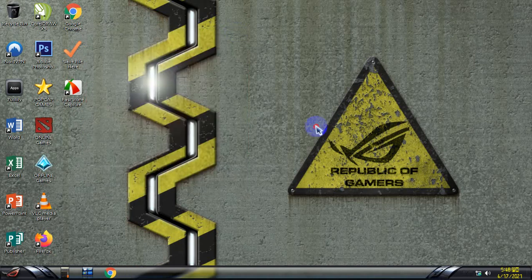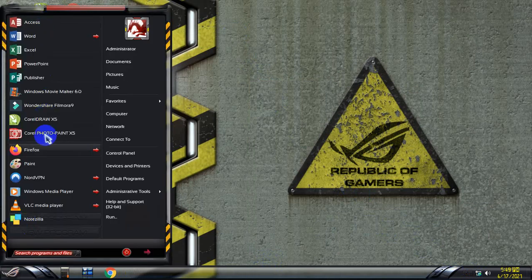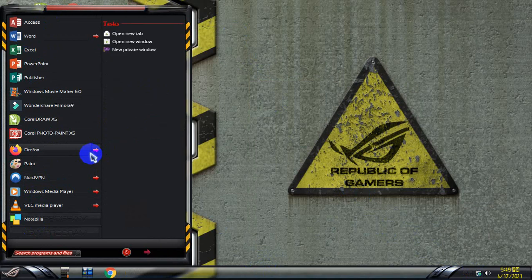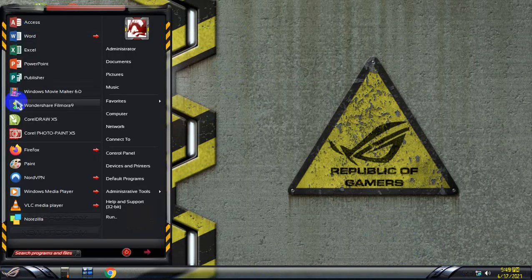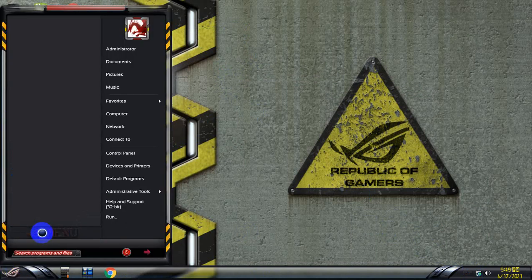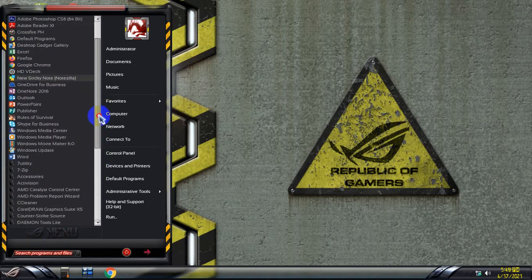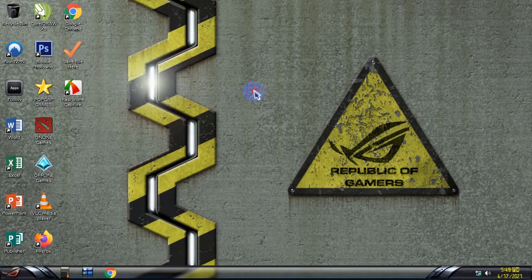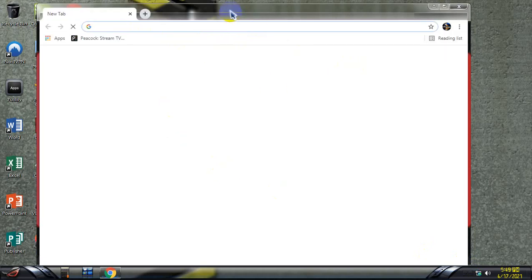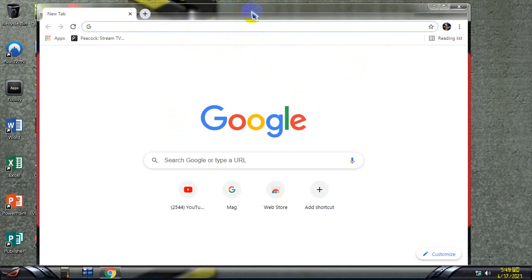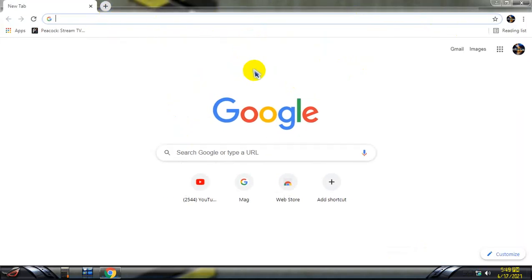As for this operating system, I like it because it runs smooth. As you can see, I have lots of programs here, but it doesn't have too much lag. It doesn't lag at all. I can also browse the internet, and what I like about this is the visual style. It's not that clean, but it's smooth, and I like the style.